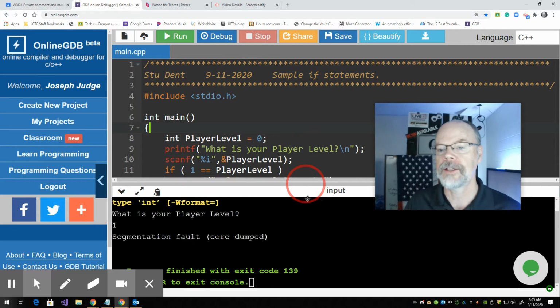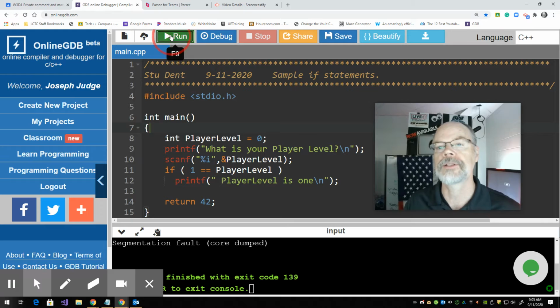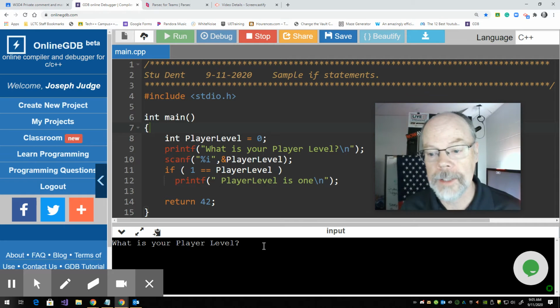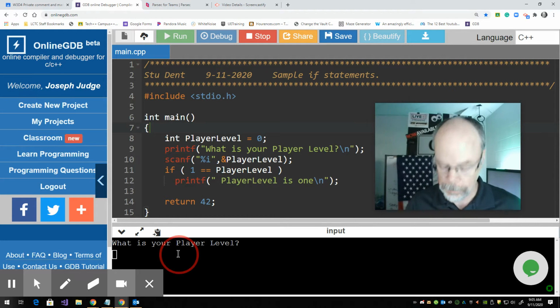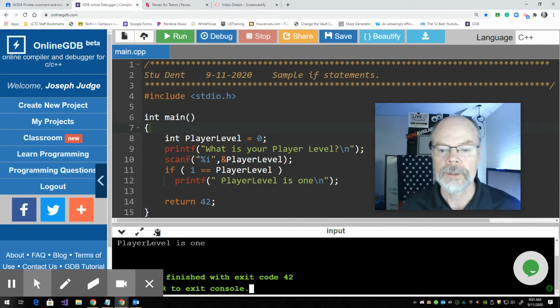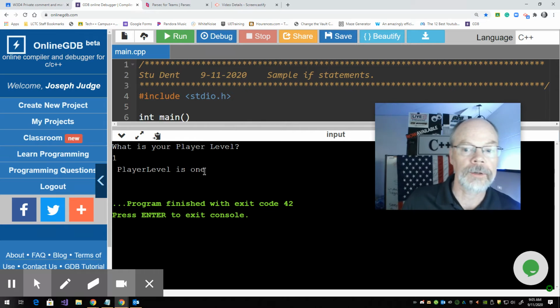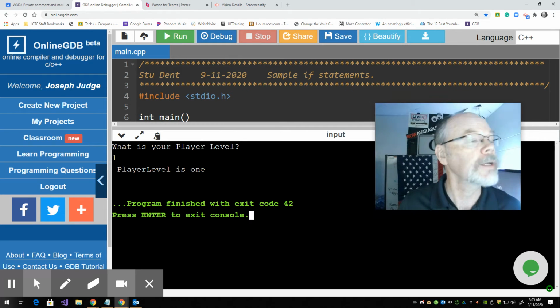So let me come back in here and try this version with that ampersand there. Now you'll notice in this run, I did not get a warning message. And now I'm going to type the number 1, press enter, and I'm going to make this a little larger so you can see it. It says, what is your player level? I put in a 1, and it says player level is 1. Say again?